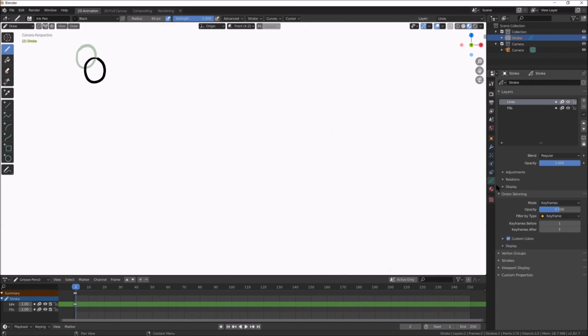If you click on the green thing and you go down here, you can see the opacity, and you can see how many frames before you want to see onion skinning and how many frames after, and you can create colors, and it's pretty neat. You can do all kinds of stuff. It's pretty robust.